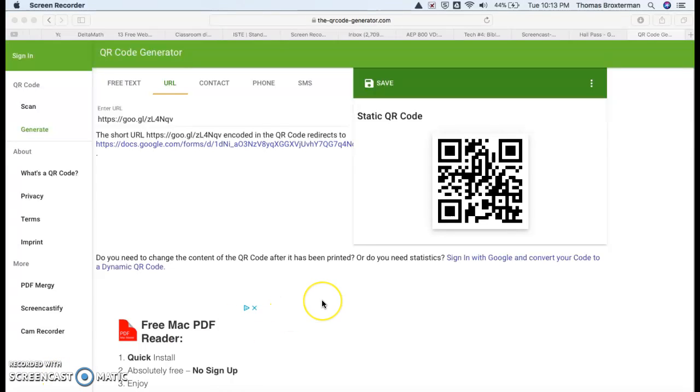Okay, so here I've got tech number 3. This one is the QR code generator. The hyphen QR code hyphen generator.com. Now this one, a lot of people have probably seen QR code stuff before, but this one kind of has a little bit of a twist, or it allows me to use it for a little twist.